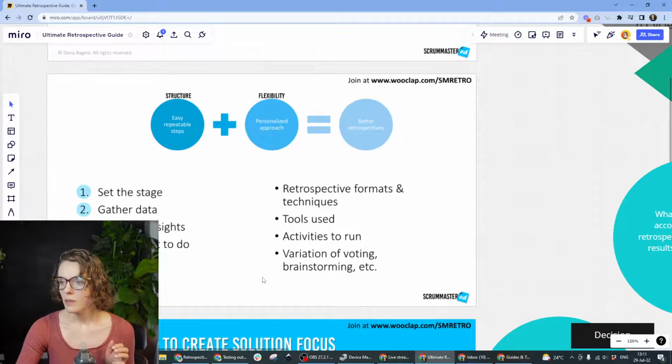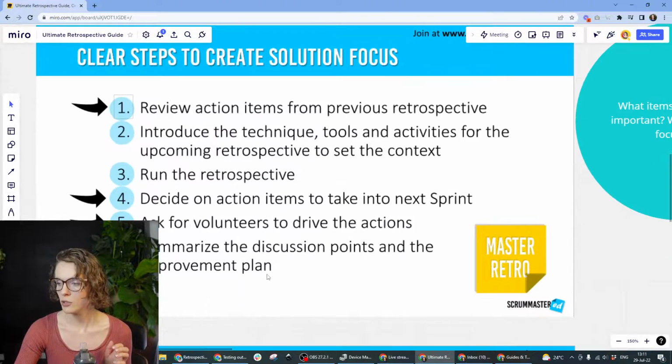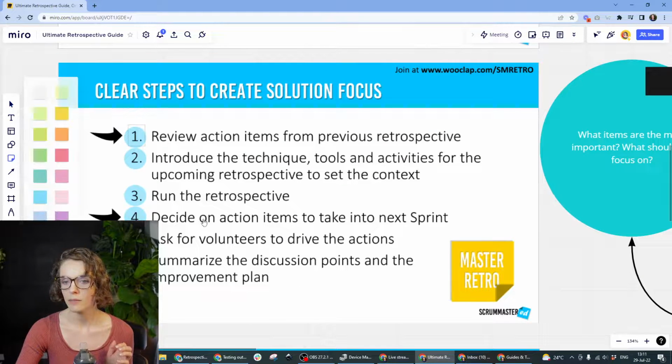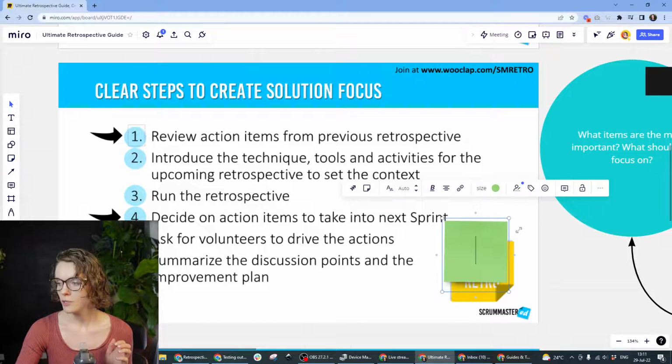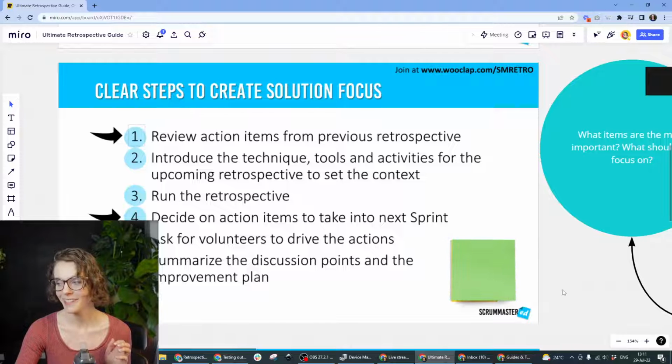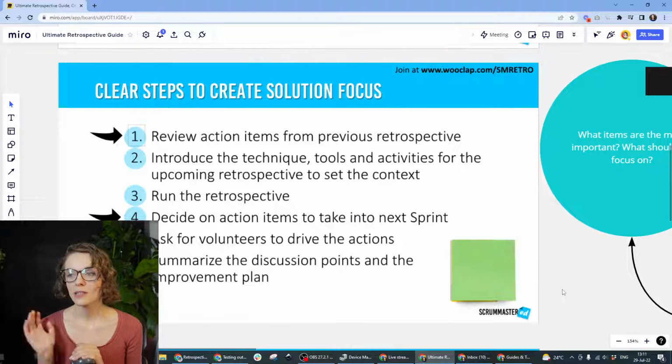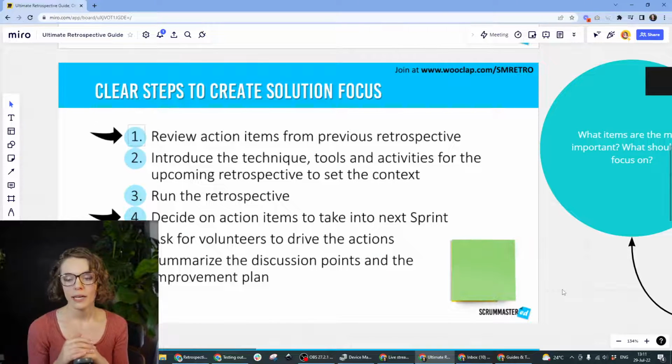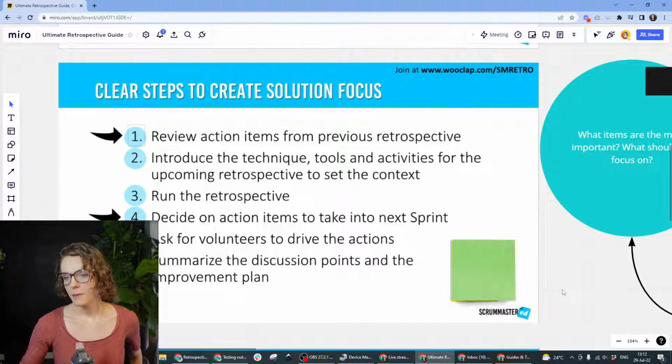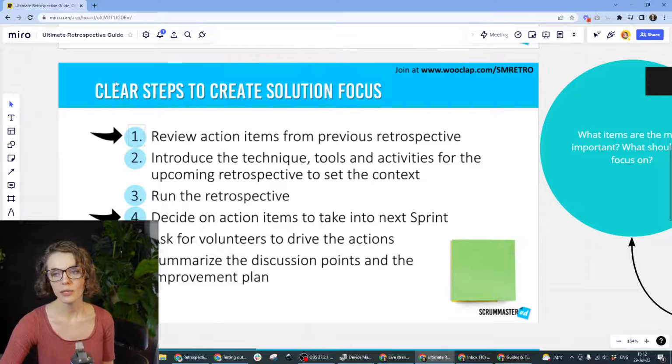Yeah, so this is what I wanted to show you. Please ignore the Master Retro poster. I no longer provide this course. So, clear steps to create solution focus. And these are the things that I always talk about. These are the things that I generally recommend doing. This is the structure that I use, right?